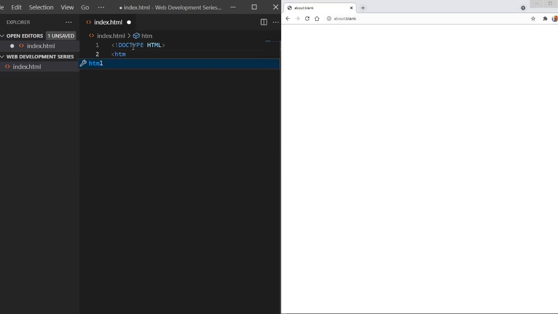Oh wait, I see it right here because of that extension we got. I'm going to hit tab and it's going to complete it for us. And there we go, we have HTML.